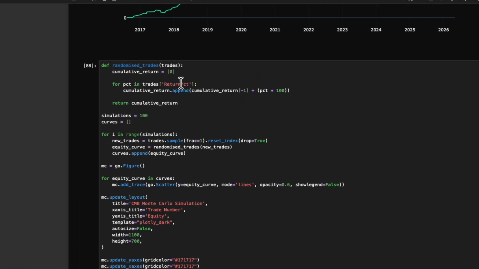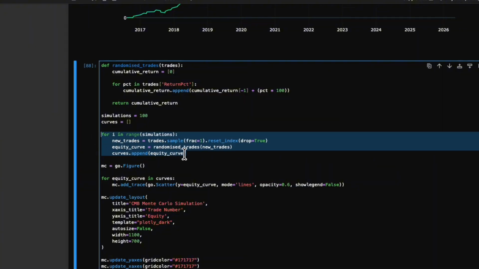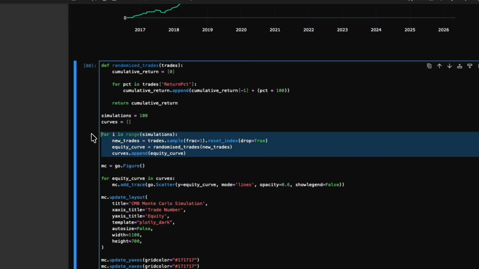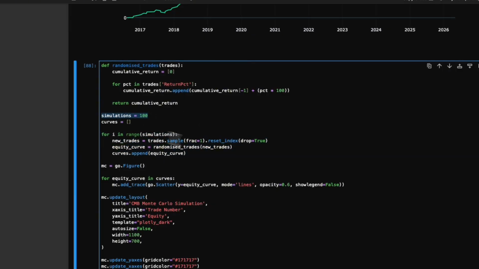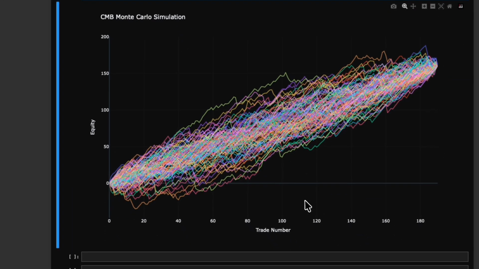but it takes the return percentage. So it's based on the percentage, and all this function here does is randomize the order of those trades. So the percent return from those trades, it randomizes the order, creates 100 different variations, and then displays them all in one chart. And you can see actually it's pretty good, for this particular strategy.